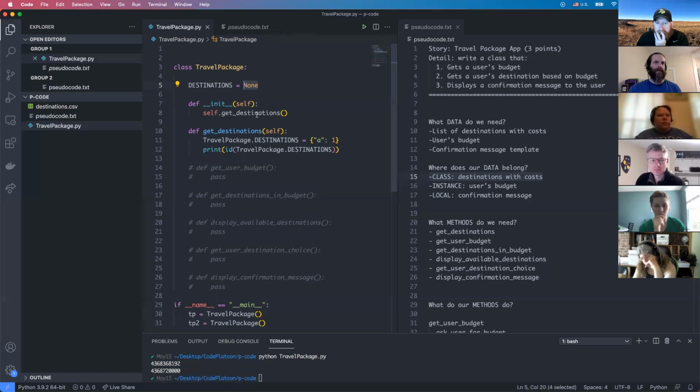It's a little tricky. It's pointing destinations to a new place for each instance. Because it's a class variable, there's only one destinations, but every time we create a new instance, we're changing this, which is probably not what we want, because we want this to be the same. We don't want instances messing with this.